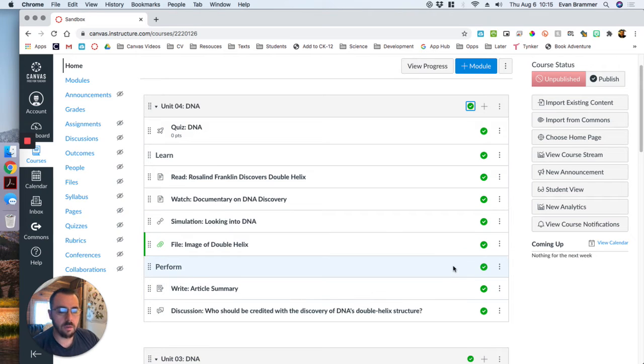There is a difference, though, between a published module and a published course item like an assignment, quiz, or discussion post. Because I can unpublish, click it again, and now the student would not be able to see this module. However, they could still access all of these individual course items because those items are still published. You see that they have the green circle. So if they were to go to their assignments or pages index page, they'd be able to access those tasks.